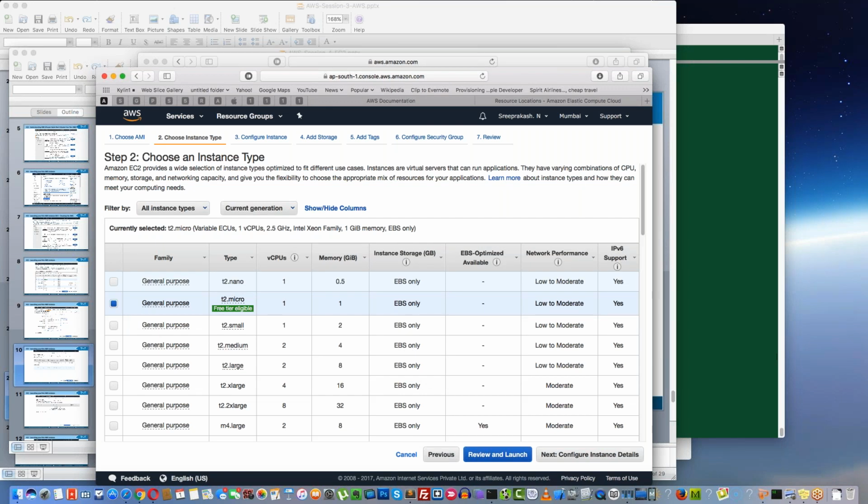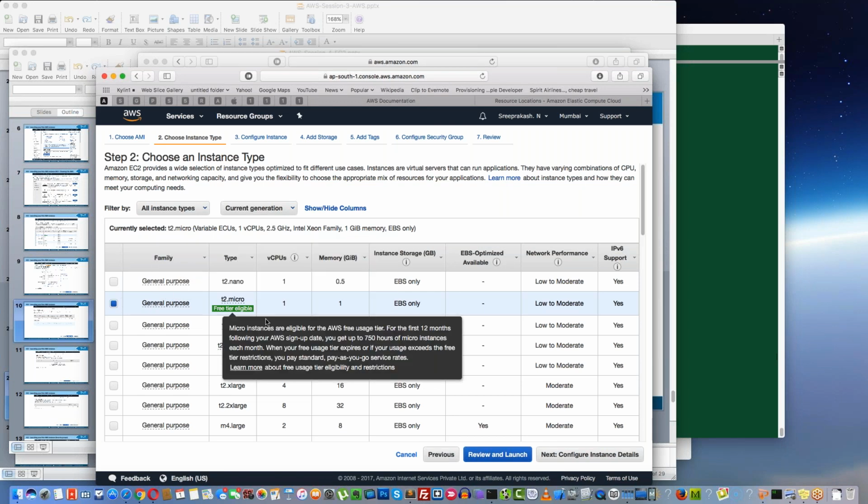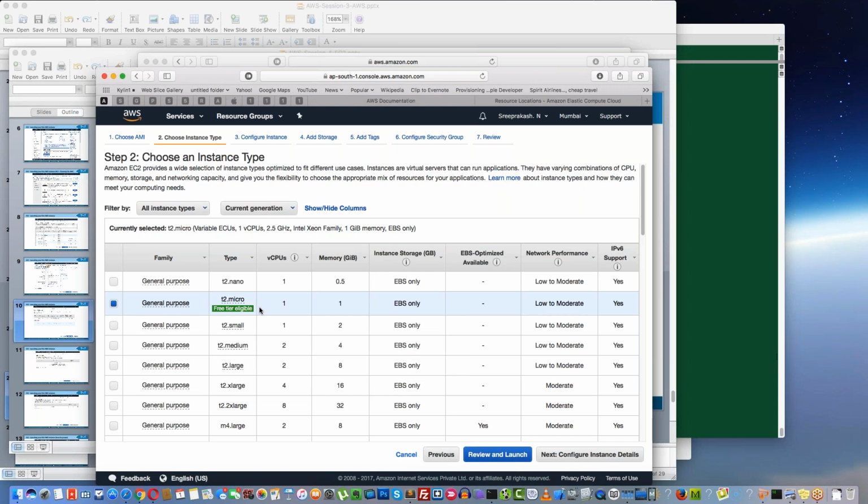So don't think T2 Nano is smaller, let me choose that. Then immediately it will be costing. Okay. Now another thing I want to tell you is the minimum charge is 1 hour. So even if you start an instance and stop it after 2 minutes, you will have to pay for 1 hour. Supposing I choose a T2 XLarge, which has 16 GB RAM and 4 CPU units. Even if I start and stop immediately, I will be charged for 1 hour.